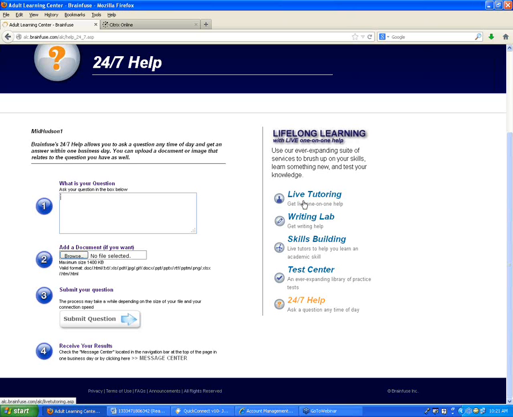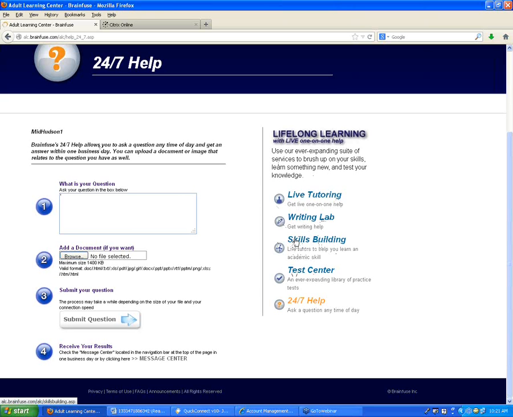But the hours for live tutoring are 2 p.m. to 11 p.m., 7 days a week. So 7 days a week, 2 to 11, you can connect with live tutors. That is for the live academic tutors here, as well as for the interview prep tutors back on the main JobNow page. So anytime you're connecting with a live tutor within Brainfuse, those are the hours.